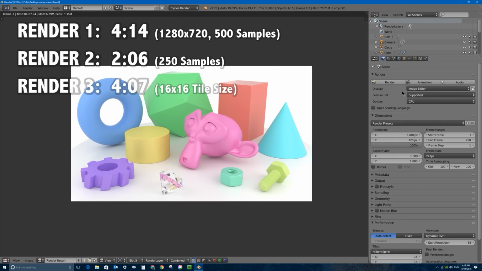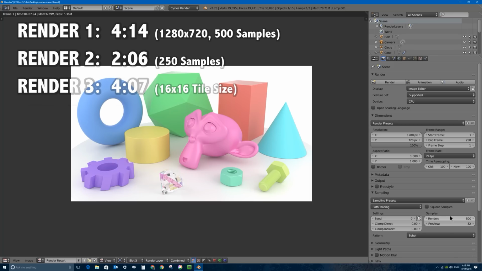Alright, so render number 3 took only 4 minutes and 7 seconds, basically 4 minutes and 8 seconds. Remember that we're back up to 500 samples, but that's still less than our first render, which is 4 minutes and 14 seconds, so a little bit of improvement there. You might see more or less improvement depending on your specific scene.